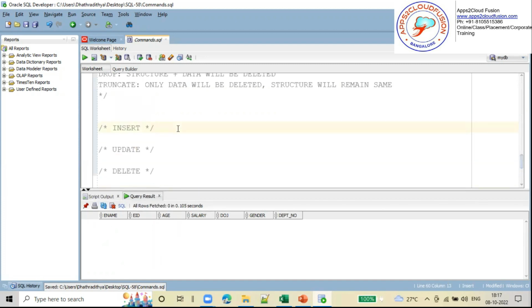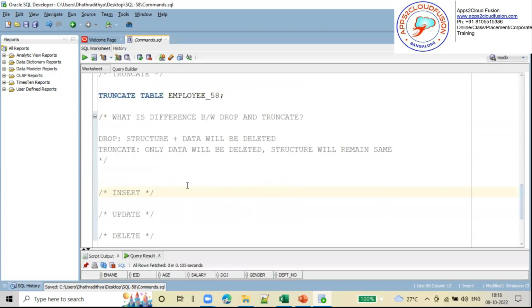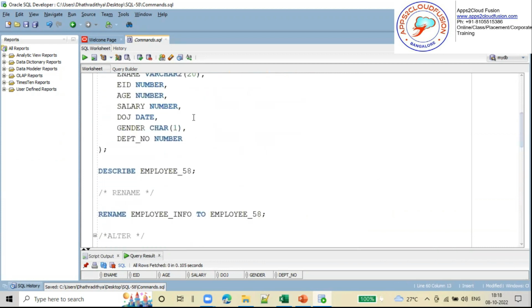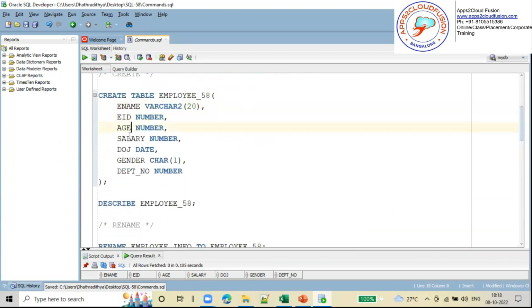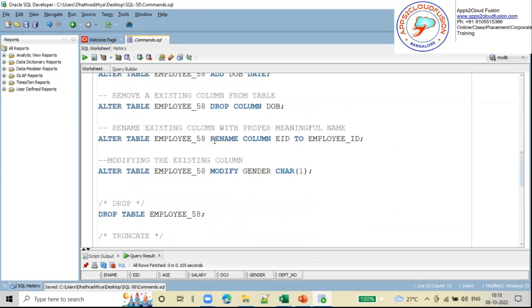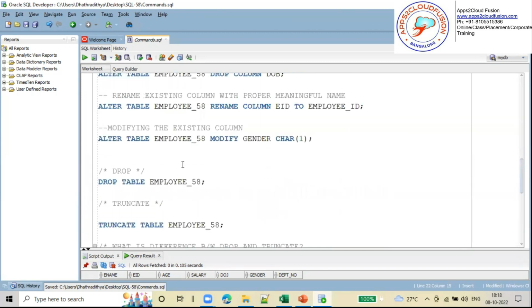Now let's insert the data into the table. There are some rules while inserting the data. First of all, how many columns are there? We need to see ename, EID, age, salary, DOJ, gender, department number. How many are there? Seven columns, right? Now insert one by one. Let me write the insert command on top.